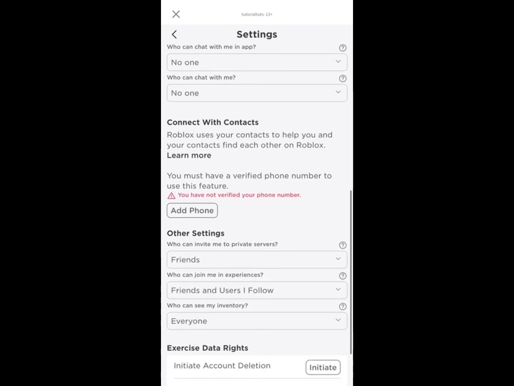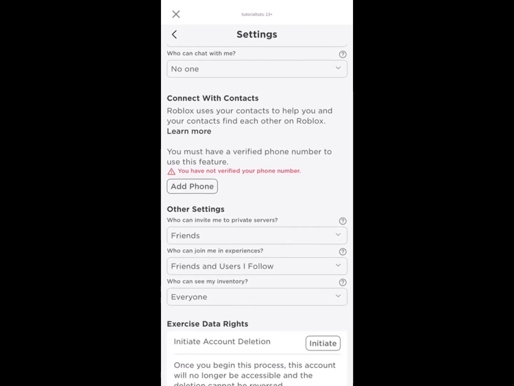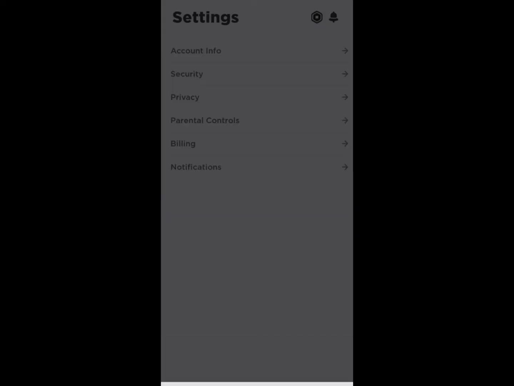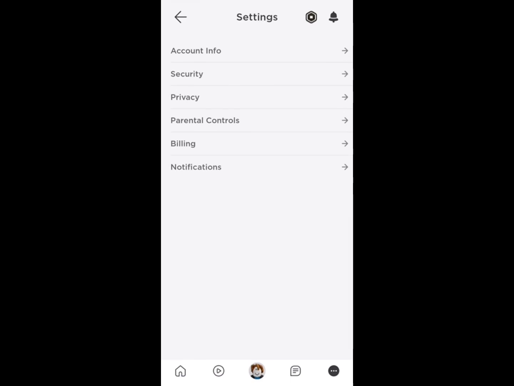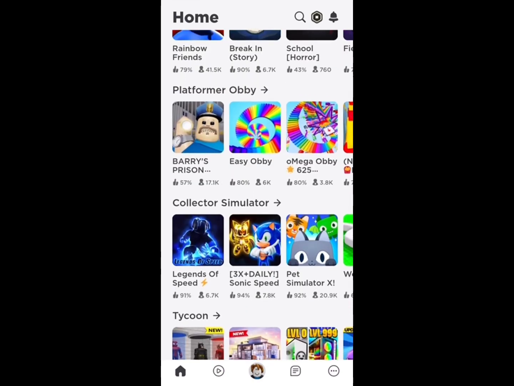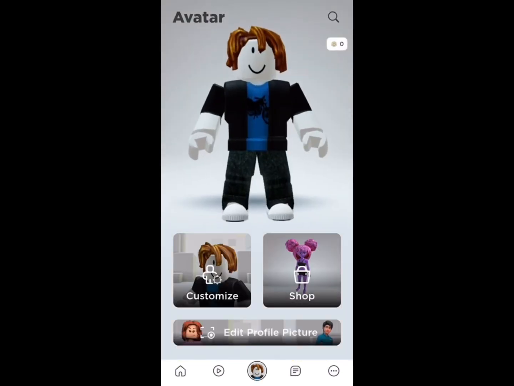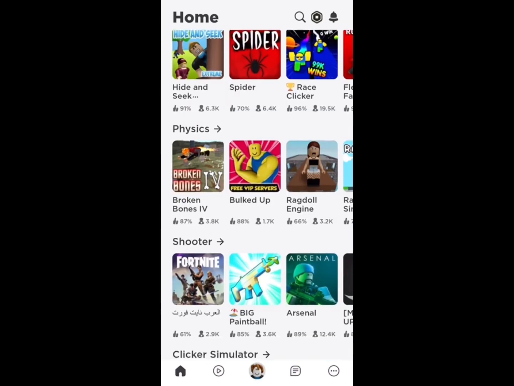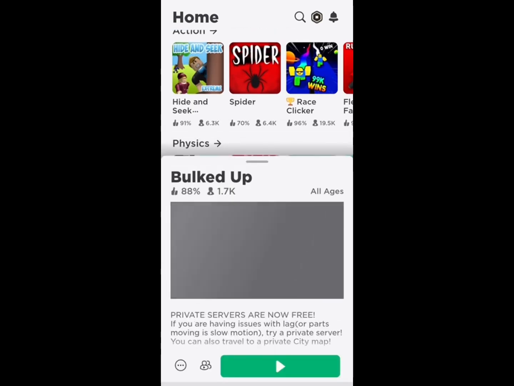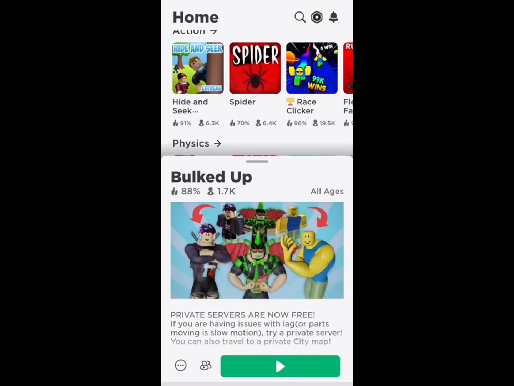So this is how you can make sure you add your phone number to your account. Make sure you add your phone number and your email. So who can invite me to private servers. So this is basically how you can set up your Roblox account on your mobile. It's very simple. Also, when you're logged in or you signed up, make sure you customize your avatar, and you can play any of this. All you gotta do is just click on it and click on the green button at the bottom of the screen. Click on it and you can play any of this.